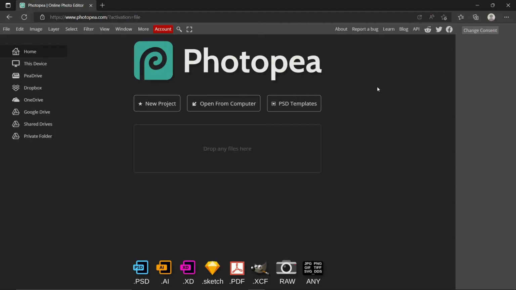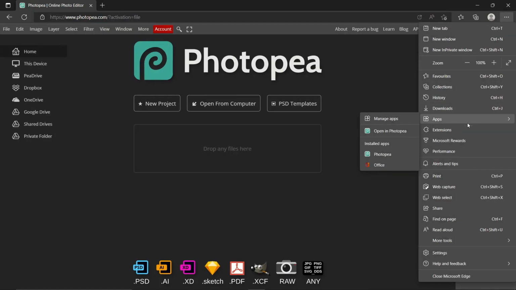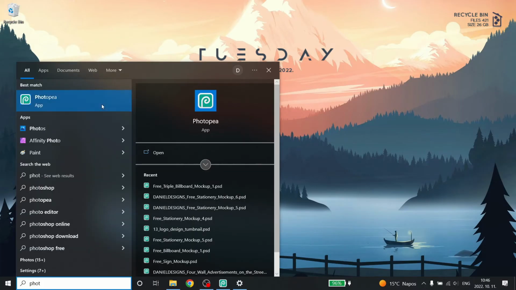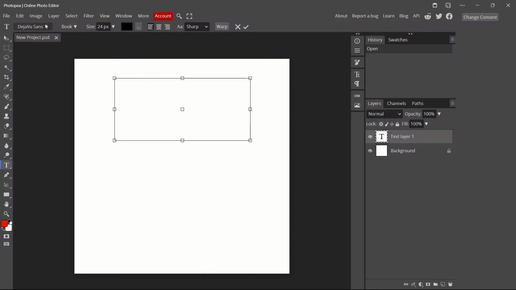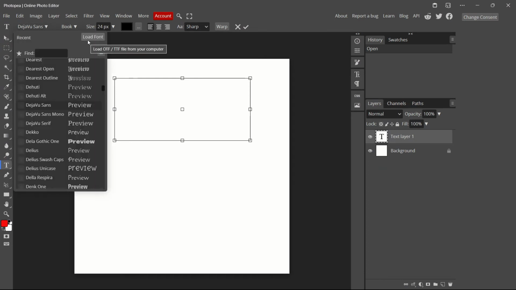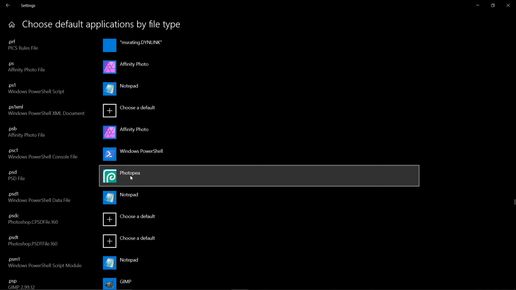By the way, Photopea is a website, but it can be converted into a web app by using Edge. Once it is a web app, it can be loaded from the desktop. You can load custom fonts into it, which will be always loaded on start, and you can assign it to read PSD files as default. So you just double click on the file and it will open in Photopea every time. Pretty neat.